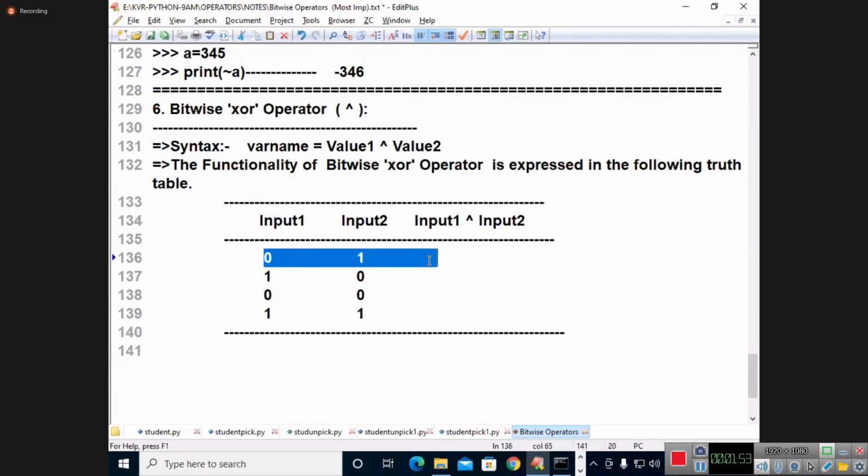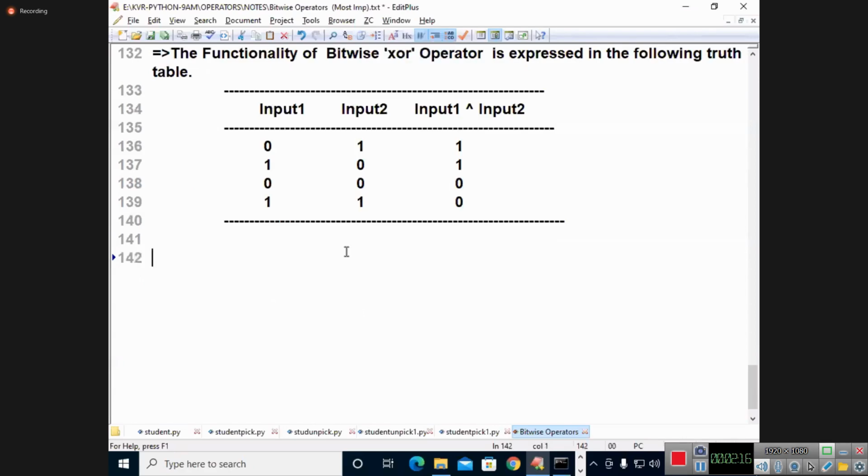Start: 0, 1 gives 1. 1, 0 gives 1. Next, 0, 0 gives 0. 1, 1 gives 0. This is the truth table of the exclusive OR operator. So let us go for the example part here.